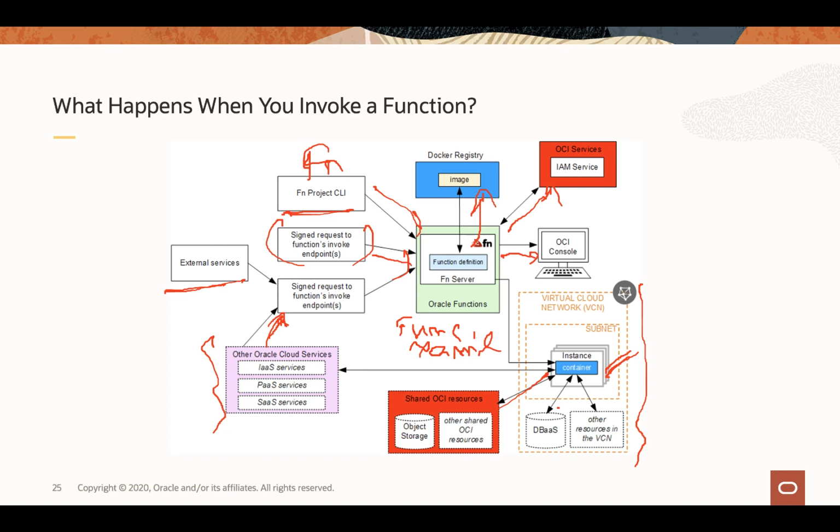So when a function is invoked for the first time, Oracle Functions first verifies the request with the IAM services, assuming that the request passes the authentication and authorization checks. It then passes the request to the fn server, which uses the function definition, which has been stored in the func.yaml file to, number one, identify the Docker image of the function to pull from the Docker registry, to execute the function by running the function's image as a container on an instance in a subnet associated with the application to which the function belongs, right? And that is where you will deploy your function, okay?